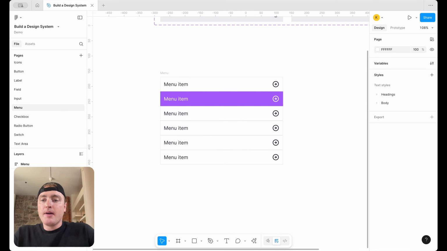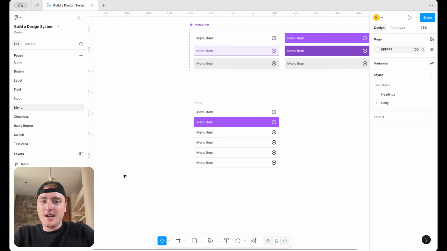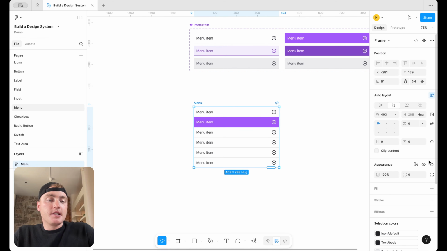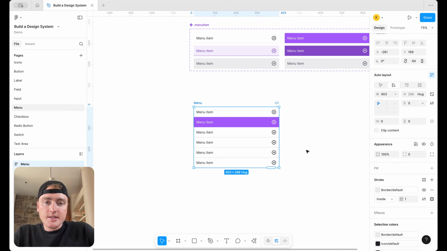And now one thing you might want to do as well, and I think it might get a little weird with the fact that we have borders on all sides now with our menu item. But anyways, what you should realistically do is add in a stroke. Okay. So this would be like our border default.